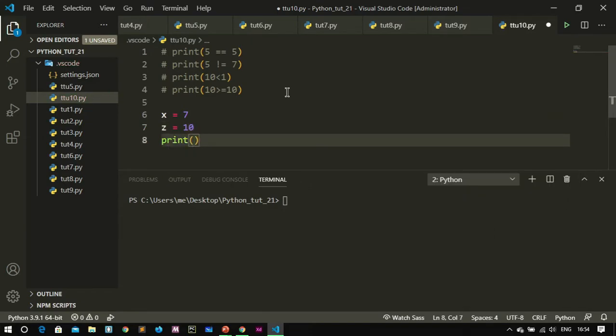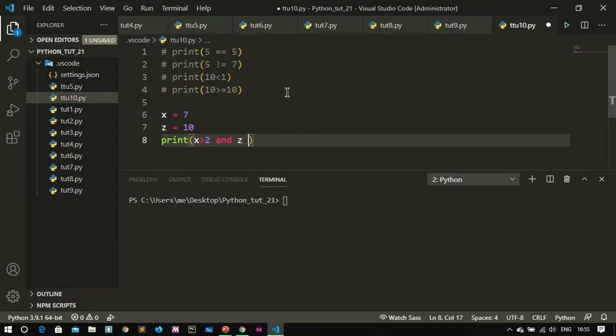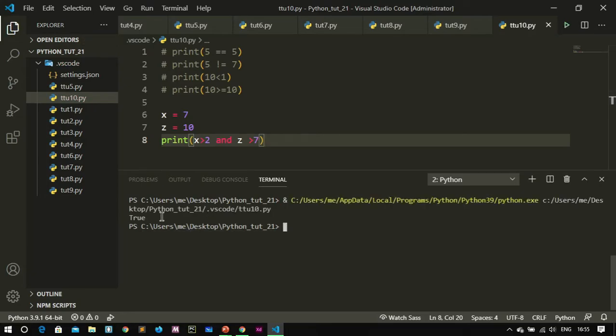And now if I write here x is greater than 2 and this z is, let's say, greater than 7, like this, and if I run this program, you can see it is giving us the output true. So in this way it works.